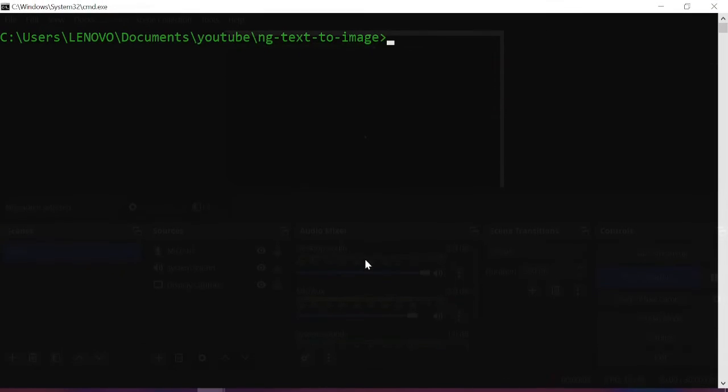So to get started with this project, I'm going to do what I normally do in every tutorial. I'm going to start from scratch, and at the end of the tutorial, the link to the GitHub repository will be available in the description box. So I'm going to make use of the ng new command and then the name of our project to create a new Angular project, which we are going to call ng-text-to-image, and then I'm going to click on enter. So we are going to answer, I think, a couple of prompts.